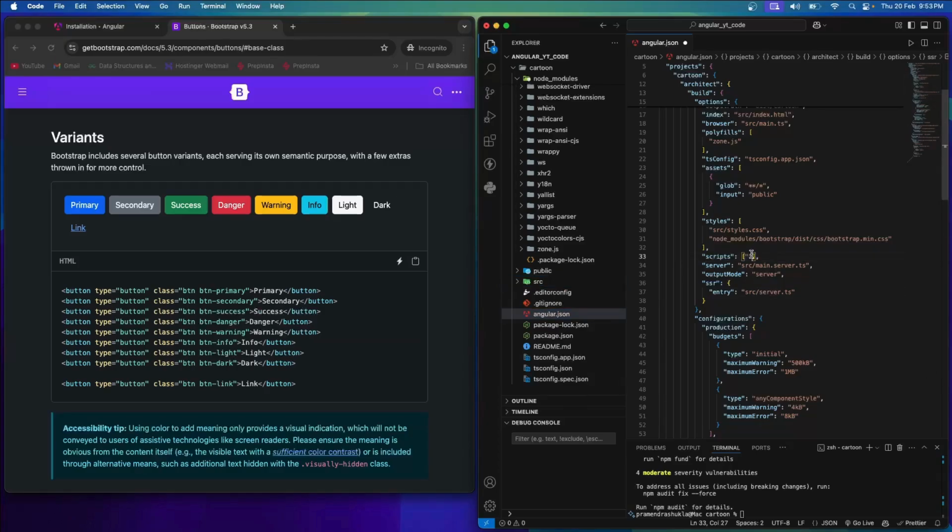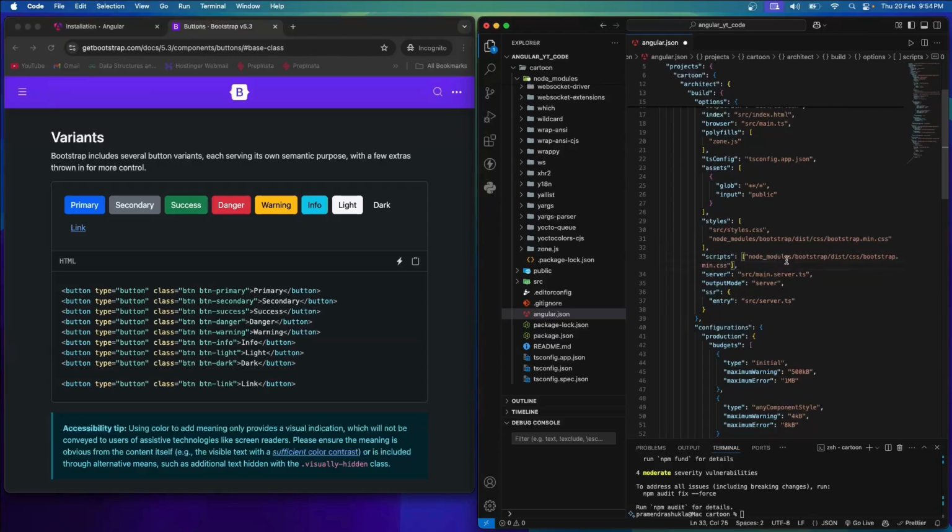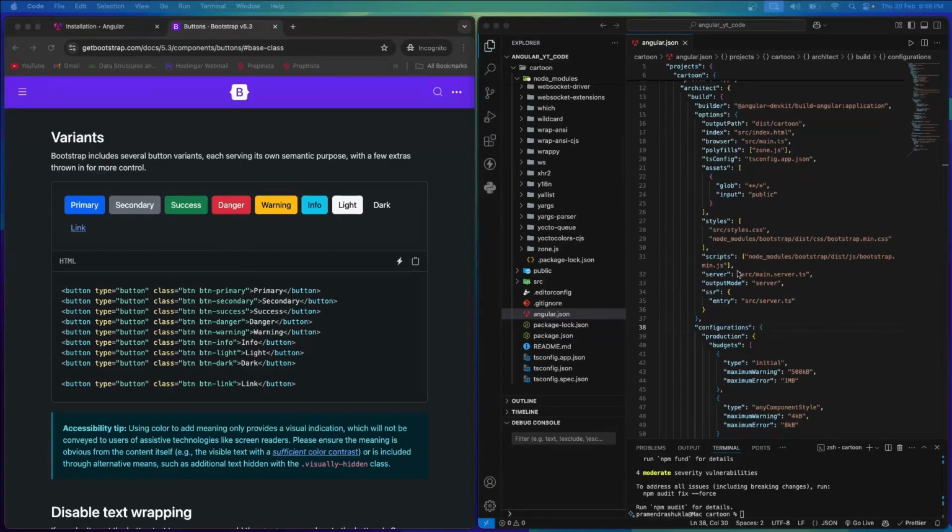Now you can go inside the scripts here, and you need to add the same path. What you can do, you can copy the same CSS path and come inside the scripts and paste it. And later on you can change this CSS to JS, and this bootstrap.min.css to bootstrap.min.js, right? So we have already integrated the JavaScript here.